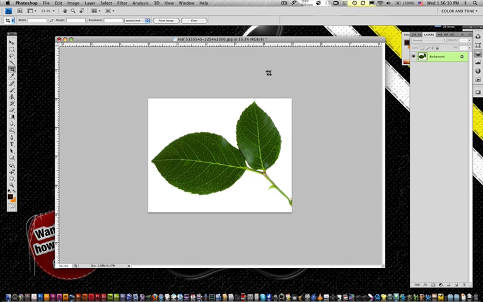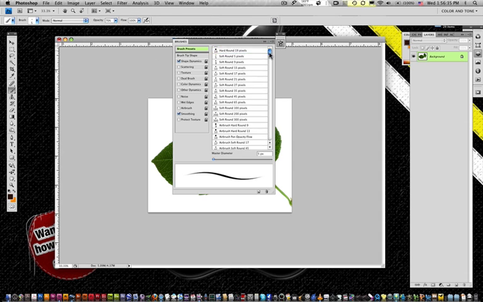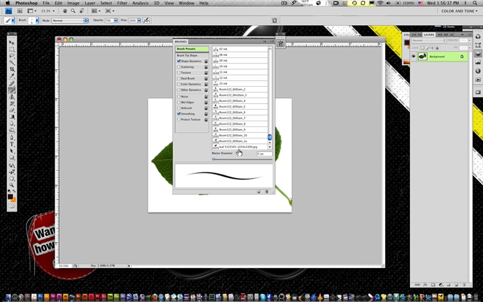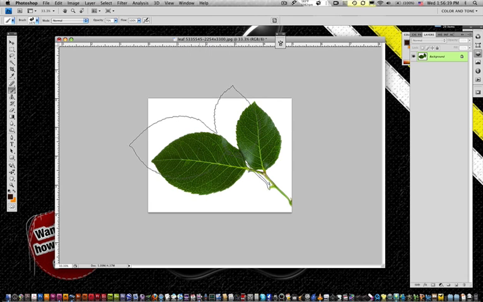Going to go OK. And then if I press B for brush, I'm going to go to my brush here, and go right down to the bottom. And there's my leaf.